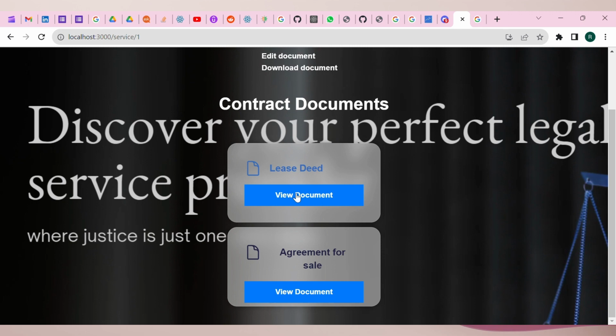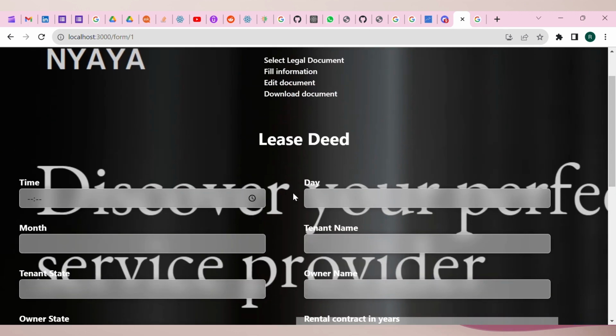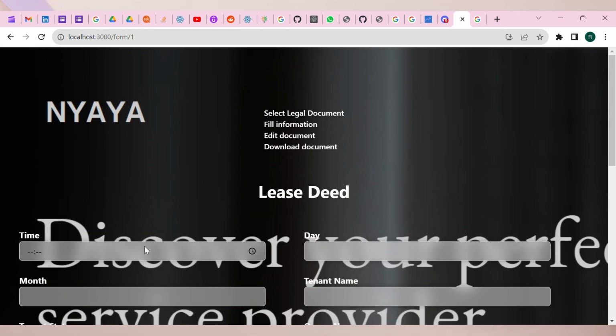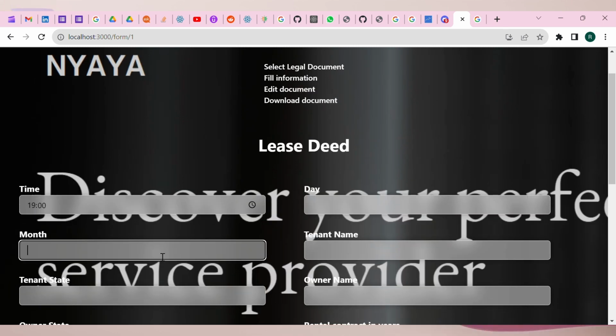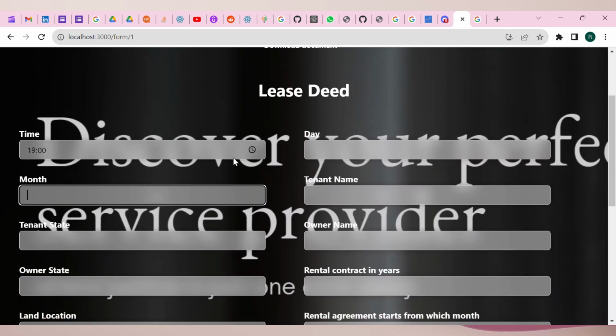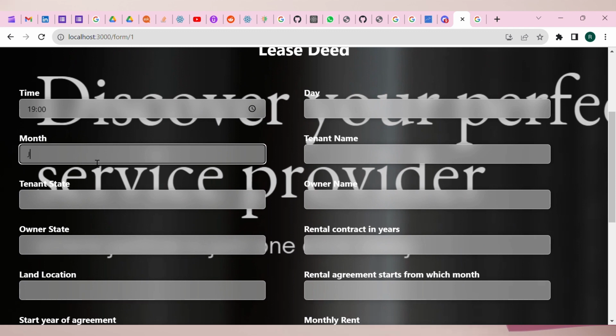So right now, if a user wants to generate a lease deed, he will be given a form like this for various details to enter, which will be in the document. So here I will just fill it with dummy information for right now.